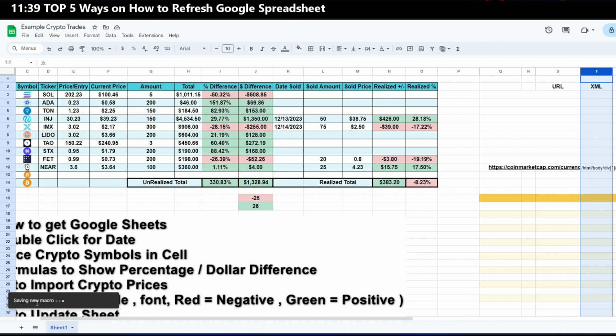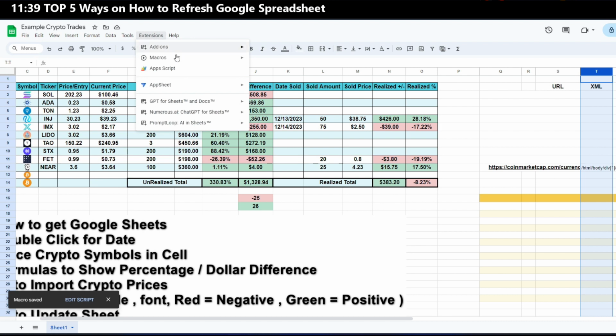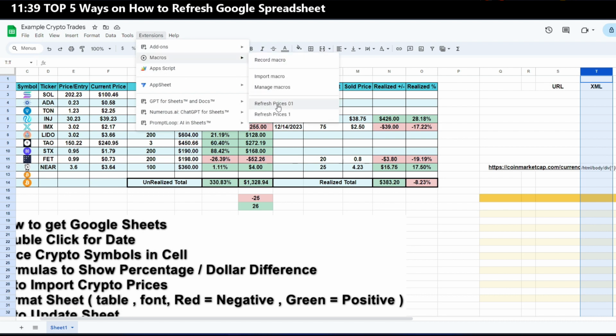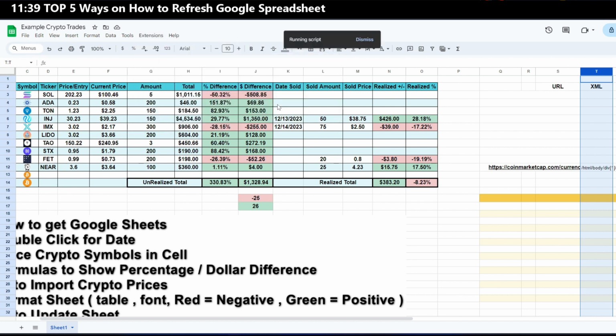So it's saving the new macro. You can also edit the script. Right now I'm going to come up here to extensions, go to macro. Here is the new one that I just did. So I'm going to do refresh. It's running the script.